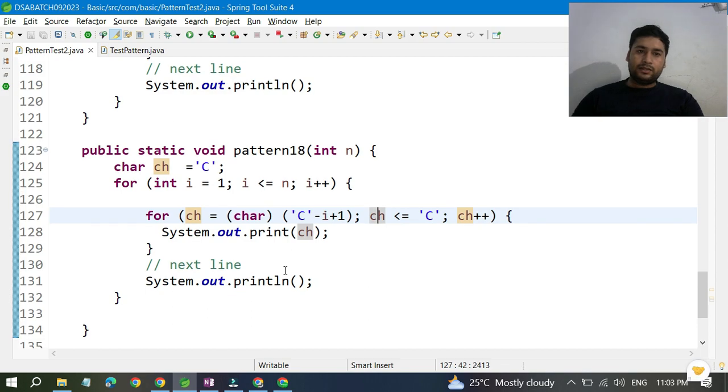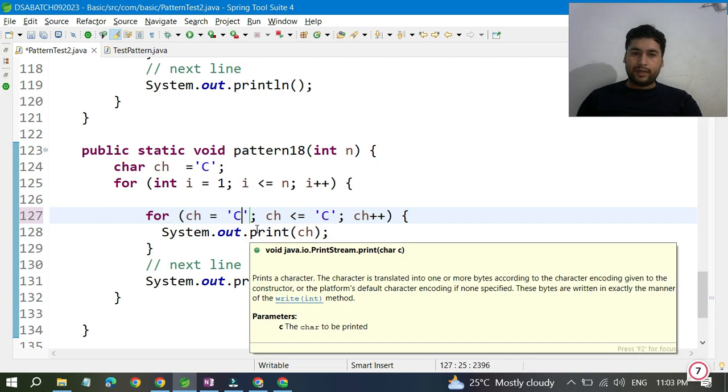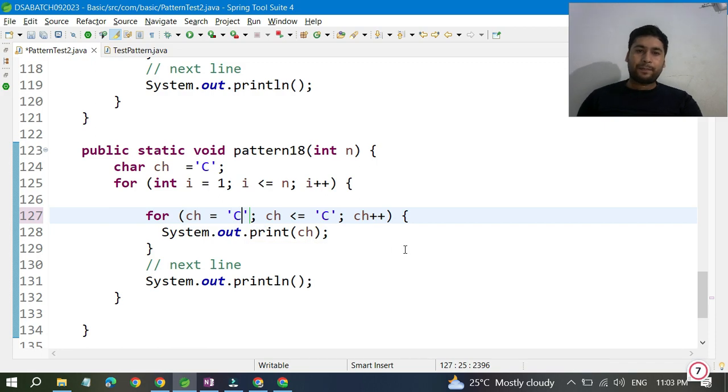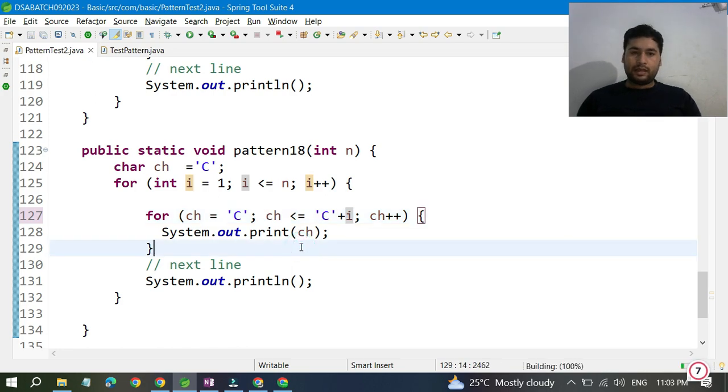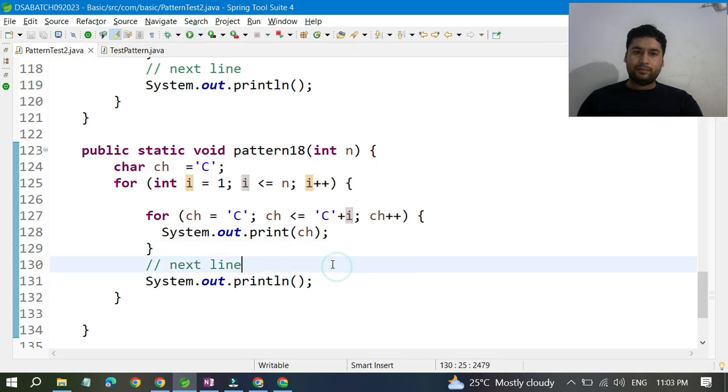So this is the C, so it will start with the C and go up to C, and every time it will do one minus and increment it. So what we can do is write here C plus I. Okay, and if you print it, it printed CD, but we don't want it like that.